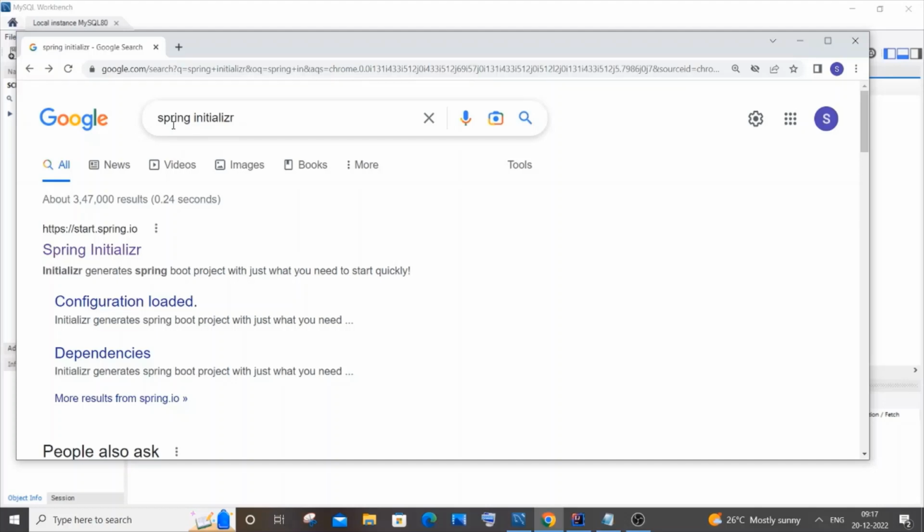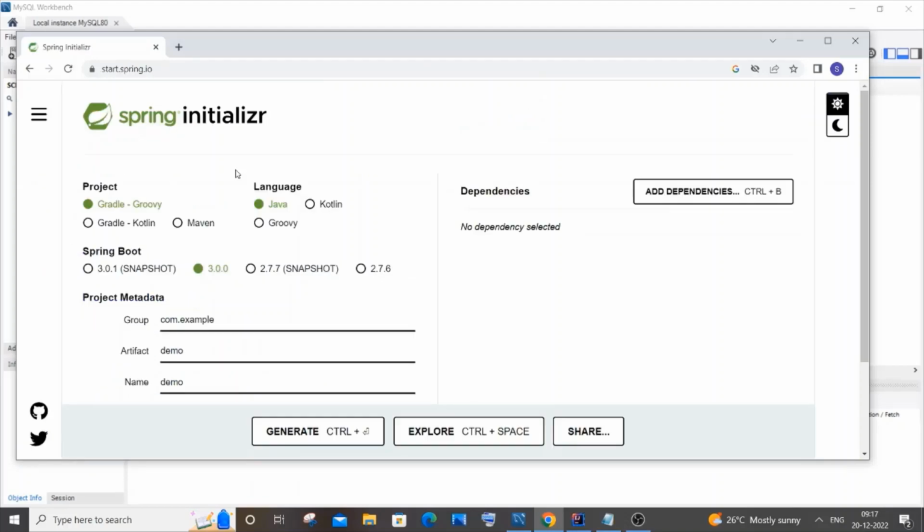First thing what you need to do is you need to just go to your browser and search for Spring Initializer. You will be getting this first link over here, Spring Initializer. Just click it and here you need to add the dependencies as well as the name of your project and the versions. So I will go with Gradle Groovy, that is fine.